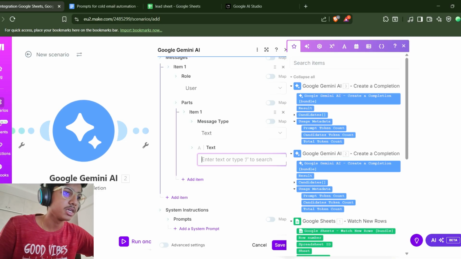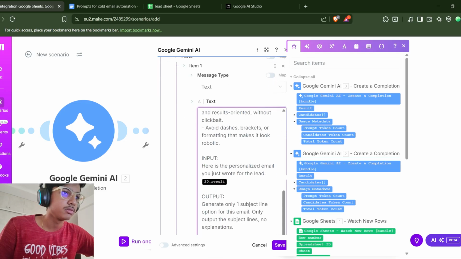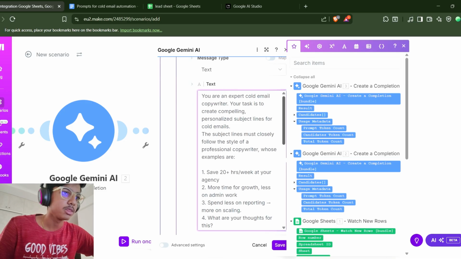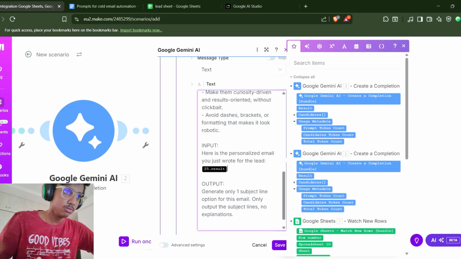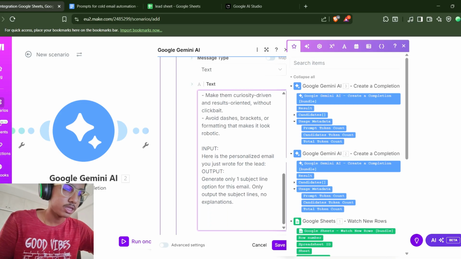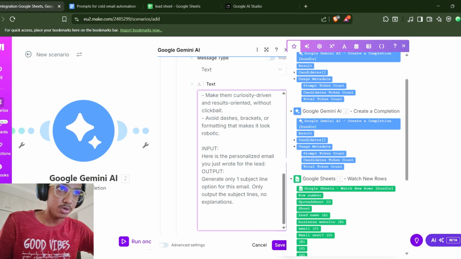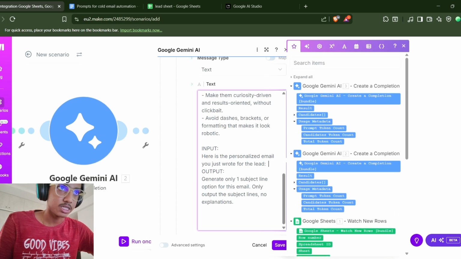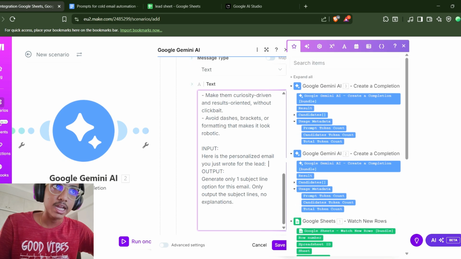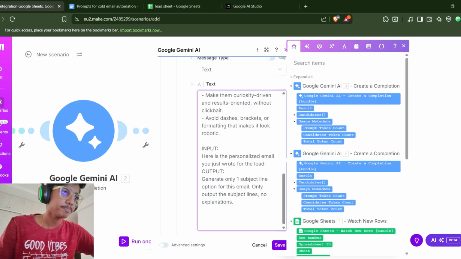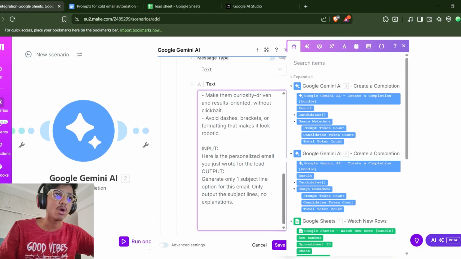The text is this. We just paste it here and we map the email with it, the module which generated an email. So this is the first module. This has the Google Sheet. This is the second module. This generates a personalized thing. This is the third module which generates the email. You can see it here if you want.